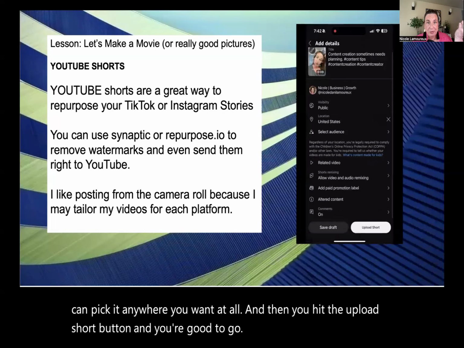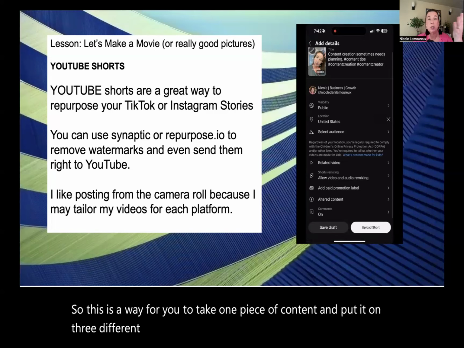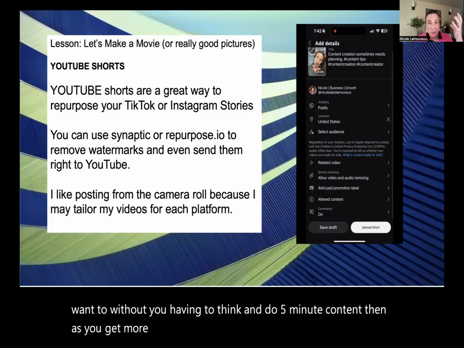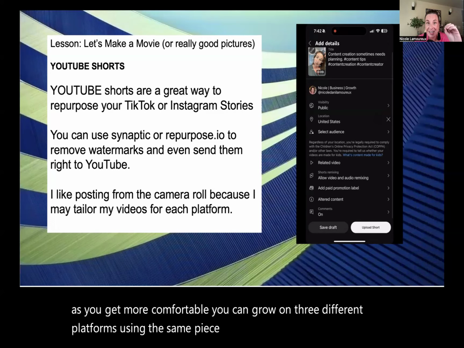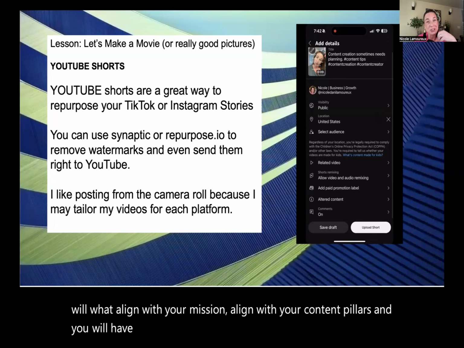So this is a way for you to take one piece of content and put it on 3 different platforms. Again, you can use Repurpose IO if you want to, without you having to think and do 5-minute content. Then as you get more comfortable, you can grow on 3 different platforms using the same piece of content, because that content will what? Align with your mission, align with your content pillars, and you will have the ability to reach your ideal customer on 3 different platforms.